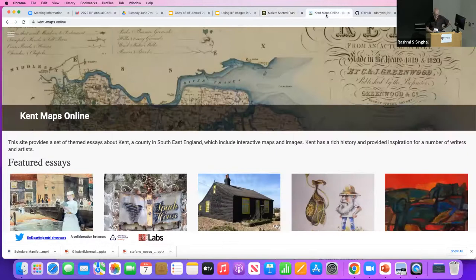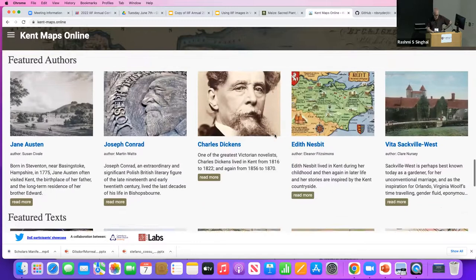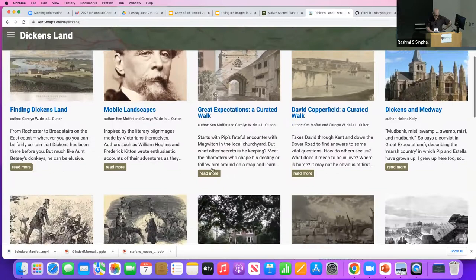Real quickly, I'll jump to this Kent map site. I won't spend a lot of time on this since I'm sort of running into a time issue here, but same idea. There are a number of essays. In this case, I think they've got probably 300 of these. So they have these categories that you can drill down into that provide these kind of themed essays.